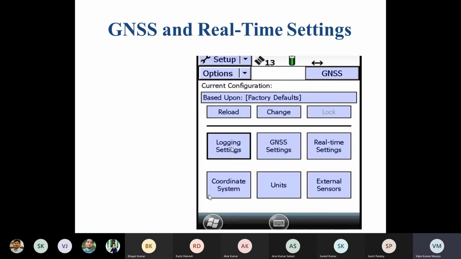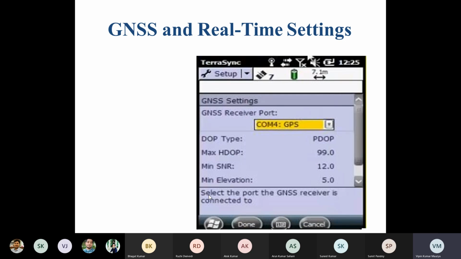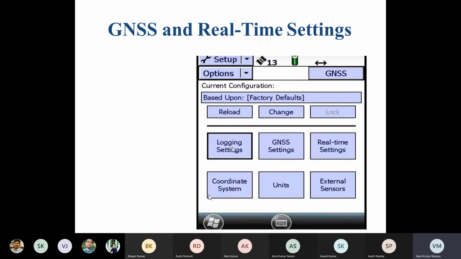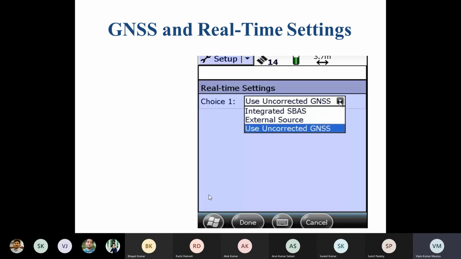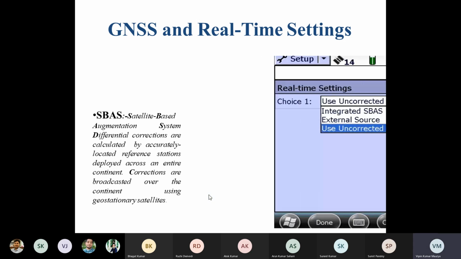The second one is the GNSS setting, where you have to provide the receiver port, at which port it is. Then this is the real-time settings. Here the option of use uncorrected GNSS means no correction will be applied. Use integrated SBAS. This is one of the very special features in this receiver, the integrated SBAS. So you can get the corrections from the SBAS. So what is SBAS? It is a satellite-based augmentation system.